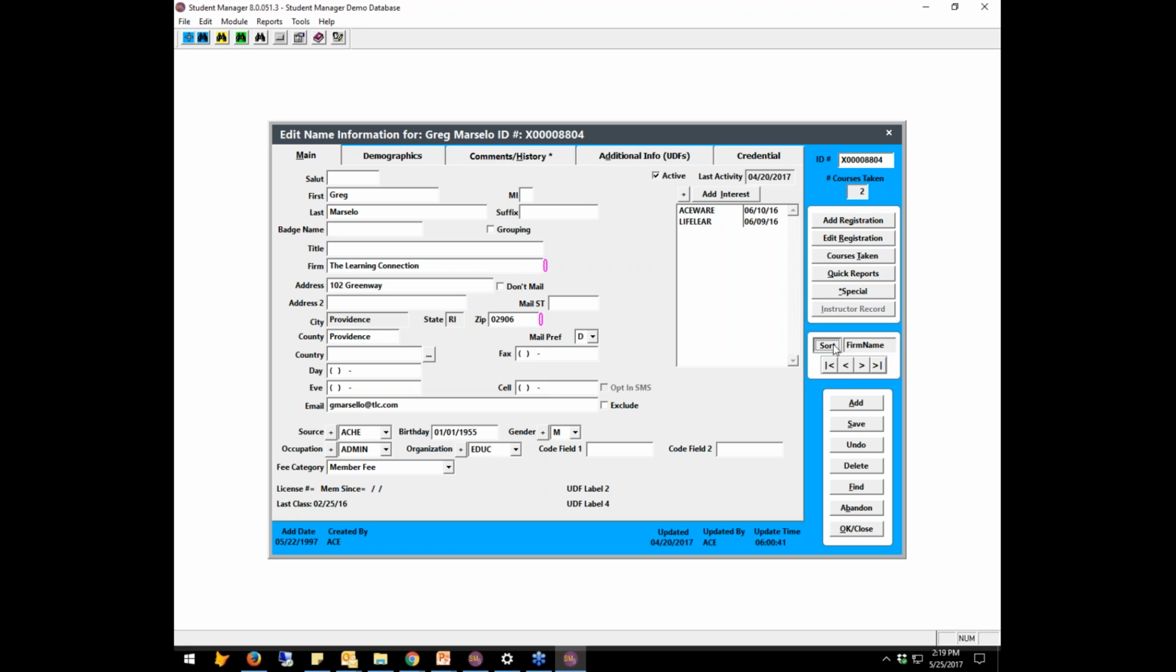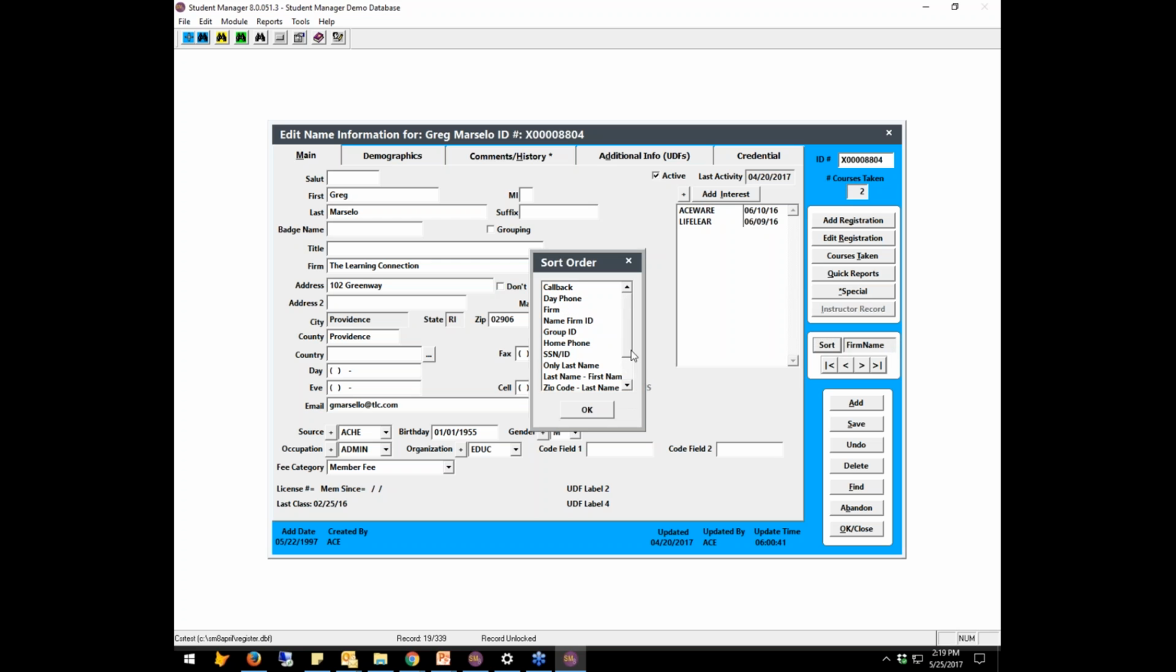The only other one in there that might be useful would be, well, I'm trying to think, day phone, firm, firm ID, that would be the same as firm.